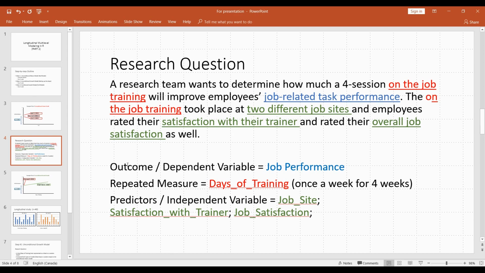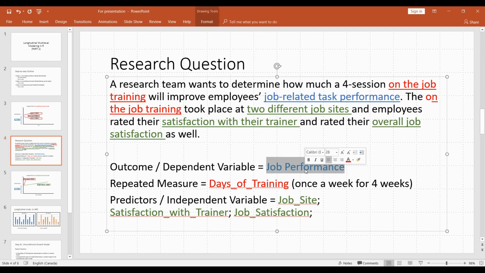So to go quickly back to the research question, it is really asking how much a 4-session on-the-job training will improve employees' job-related task performance. The on-the-job training took place at 2 different job sites, and employees rated their satisfaction with their trainer and rated their overall job satisfaction as well. So in the first video, we only covered one element of this research question, which is job performance, which is really the dependent variable within this study.